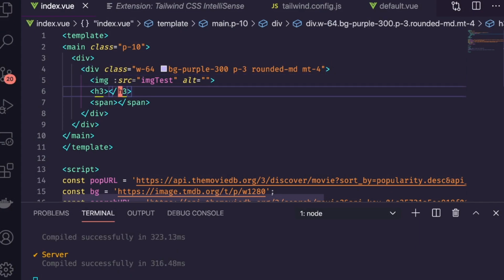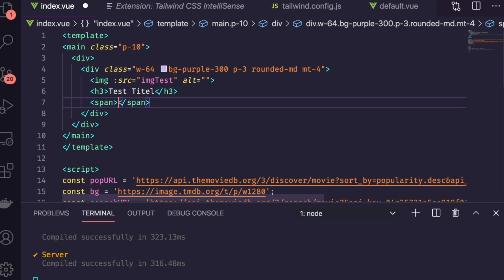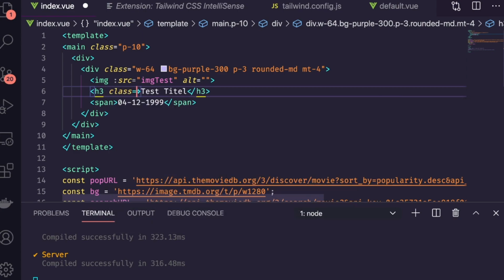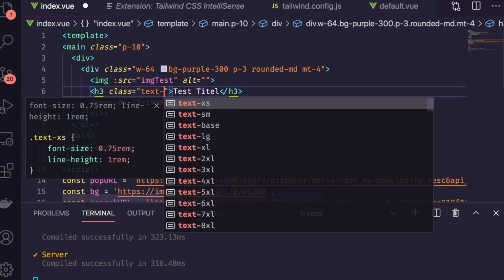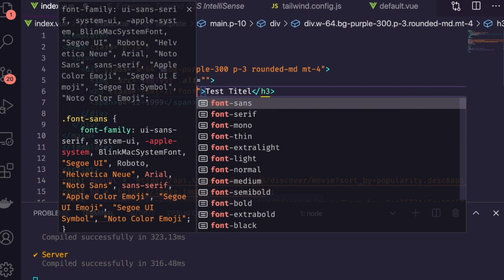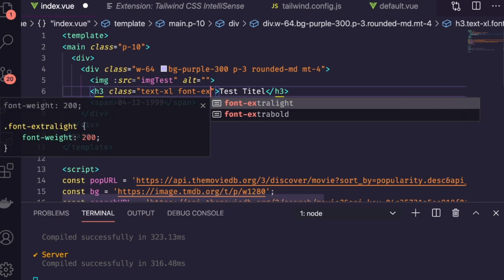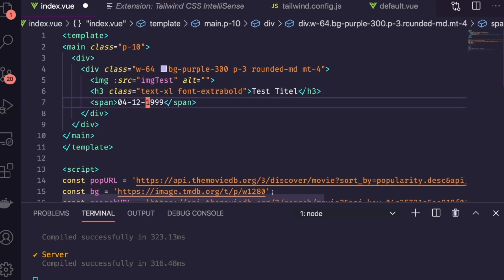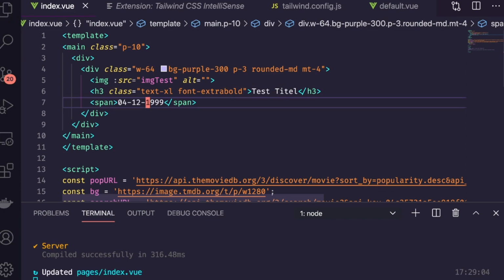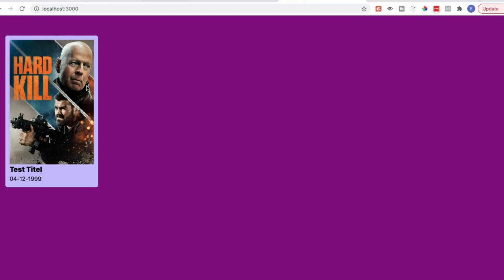And then it's this H3 tag. I'm just going to put in test title, and span will be the date, some date, 04/12/1999. I don't know. And I could make this a little bit nicer too. I'm going to add in text XL, which will make it larger, and I'll do font extra bold. And for this date, I think I'll leave it as is. So let's see what it looks like. Cool.